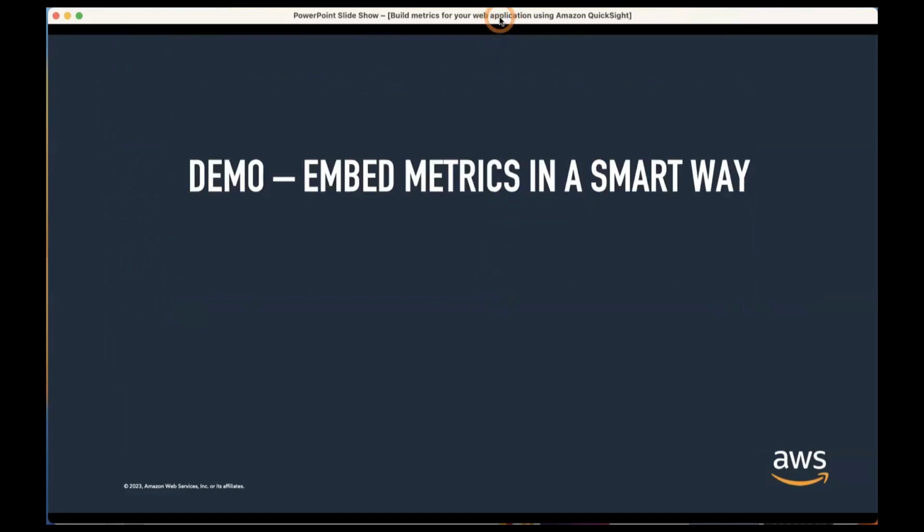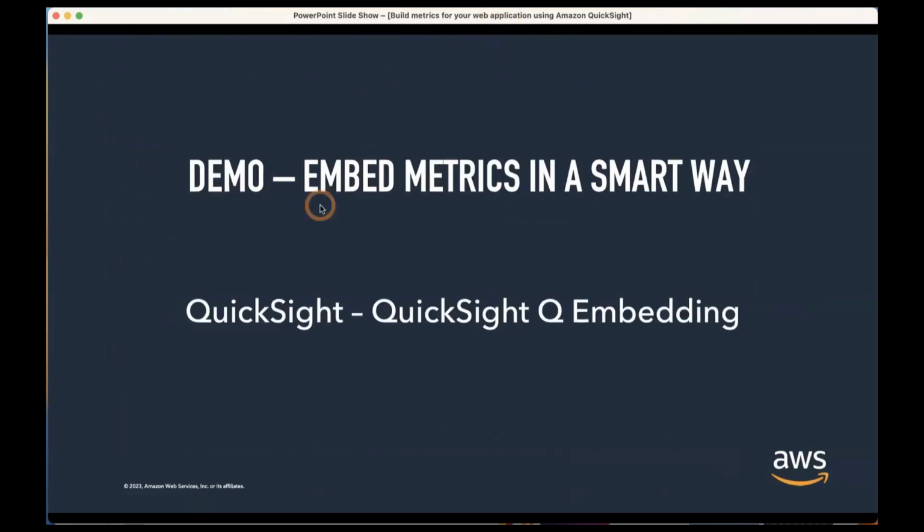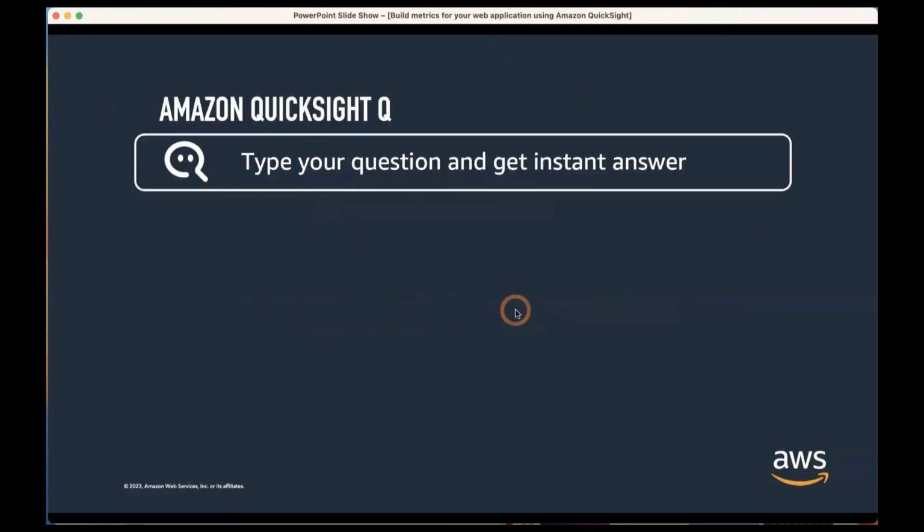And another thing I want to show is, can we embed the metrics in another way, in a more smart way, and can we do something like Gen AI, Gen BI? So that's why we have the QuickSight Q embedding. QuickSight Q is a natural language query engine, and the users can type in the question in natural language, and they can get the answers immediately.